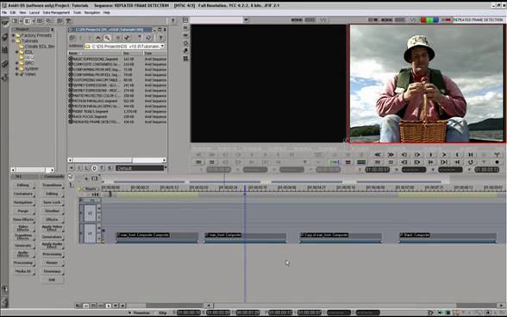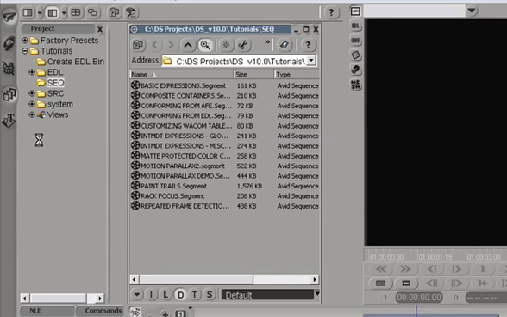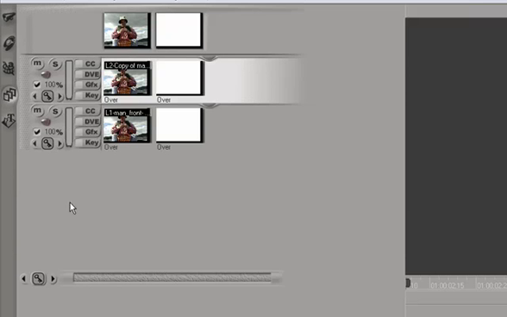Detecting frozen frames by playing the clip back in real time is sometimes difficult, so here's a little trick for how you can do it in Avid DS. I will copy and paste this clip above itself and take both of these clips into a composite container, and we'll look here at the layers.